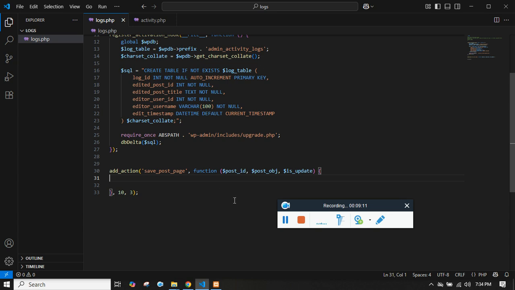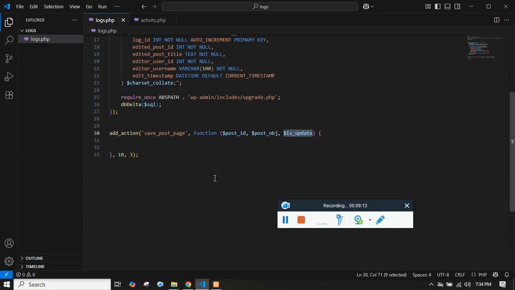Now we need to check whether the user has updated the post or saved the post. If the user is not updating the post, then exit this function. So if the user is not updating, then return. If he is not updating, of course he would be creating the page, so we don't have to run this function, so just exit it.